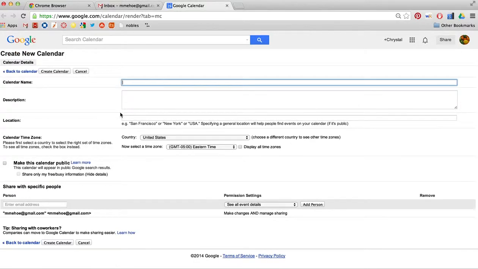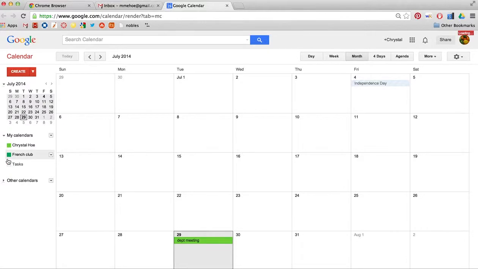I can name it anything I want. So this one I named French Club. You can do a description if you choose to, and you can share this calendar. Maybe I want to share the French Club with the other French teacher, for example, and I type their email right down here. And then all I have to do is hit create a calendar. I'm going to delete that since I'm not adding myself again. When you create the calendar, it's going to pop up right here.